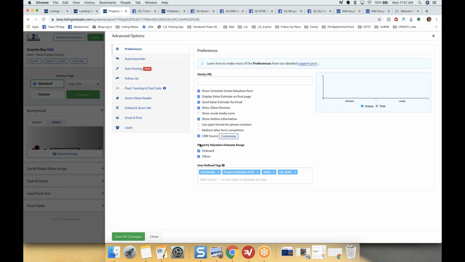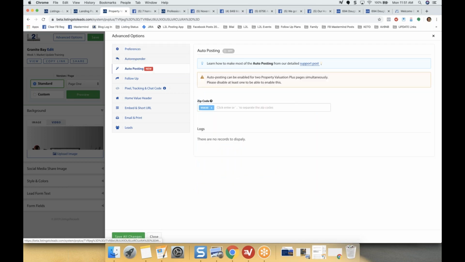Property valuation estimate range: where do I want that home value data to come from? You can change that to one or the other, or again, leave it as both. I've got a few user-defined tags right here. Auto posting, we talked about that already. I've already got two set up to auto post, so I can't set up a third, but you just check the green box or turn it from off to on by clicking it, put in a zip code, and then click Save All Changes.